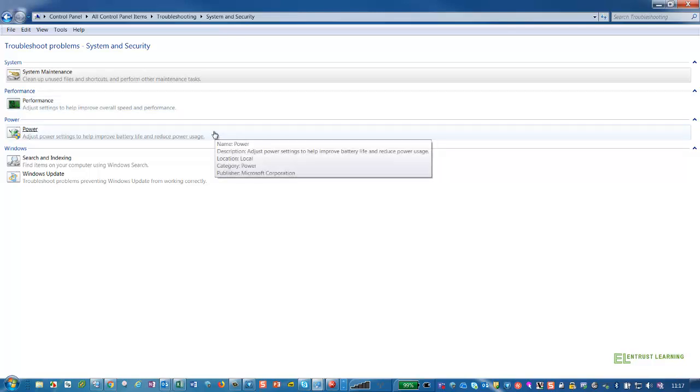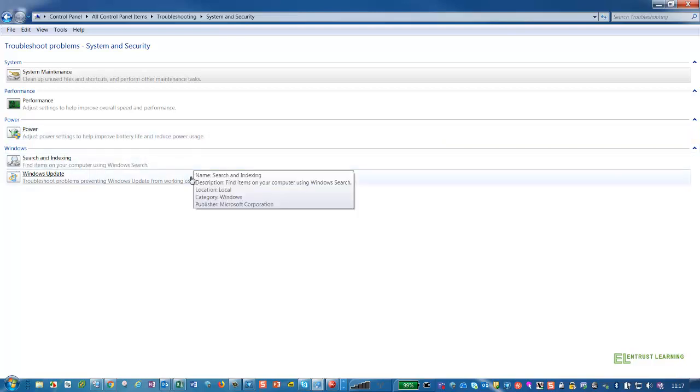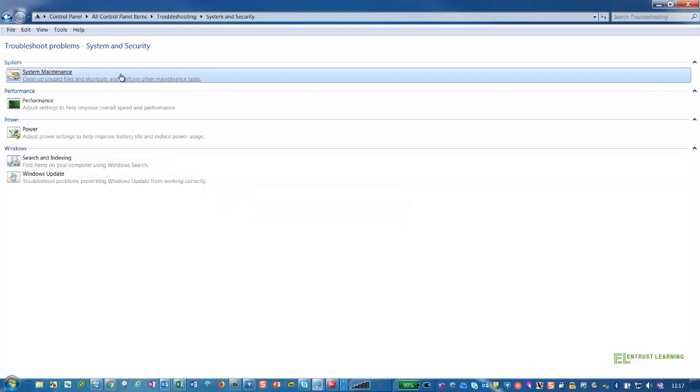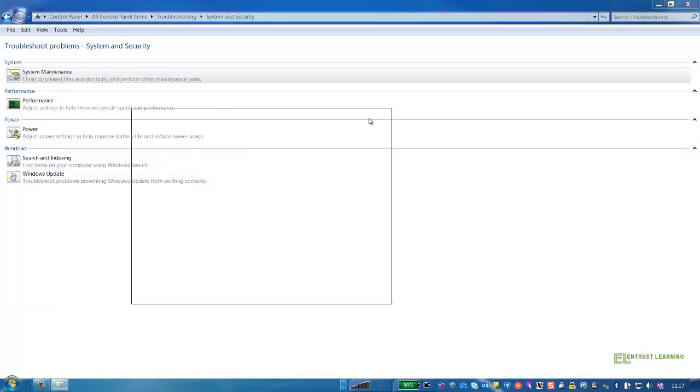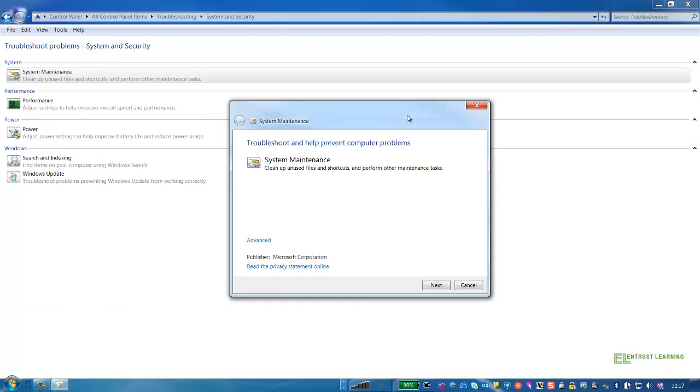So we've got the power, which I've just mentioned, is something that we also have. We also have search and indexing and the Windows Update. So let's take a look at the system maintenance. Once we click on the system maintenance, you will get a pop-up box that will come up. So here it will say clean up any unused files and shortcuts and perform other maintenance.